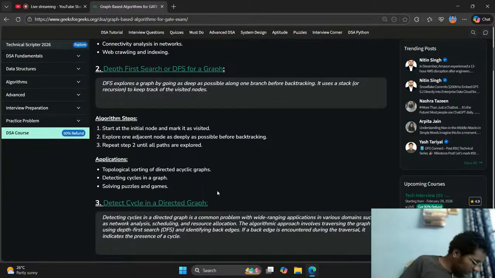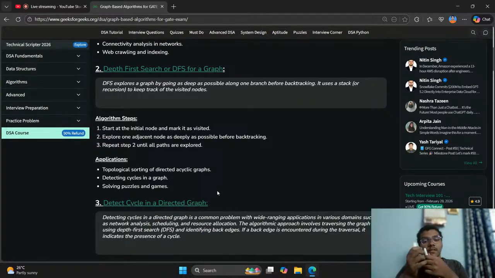Depth first search or DFS of a graph. DFS explores a graph by going as deep as possible along one branch before backtracking. It uses a stack or recursion to keep track of the visited nodes.